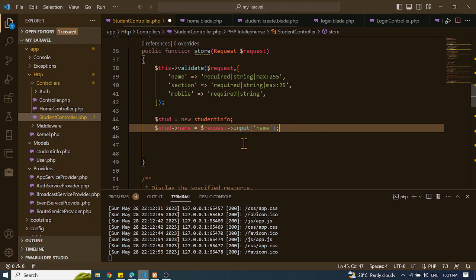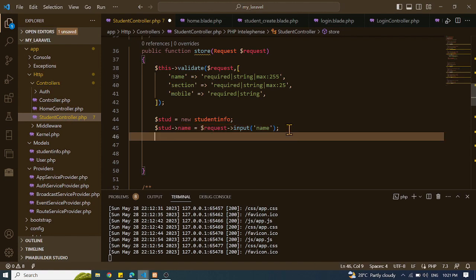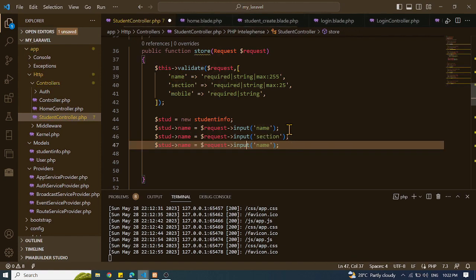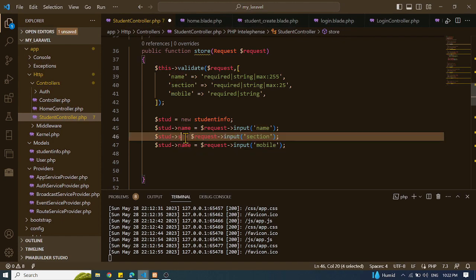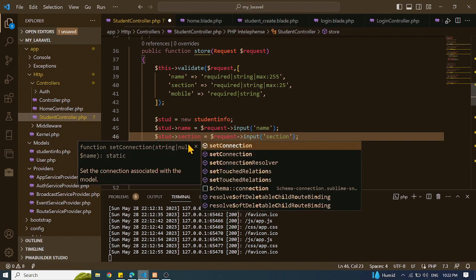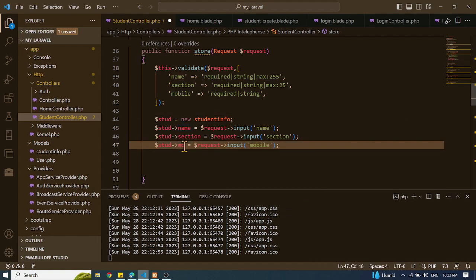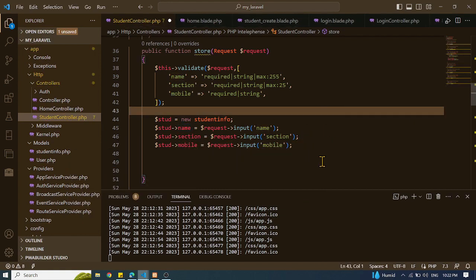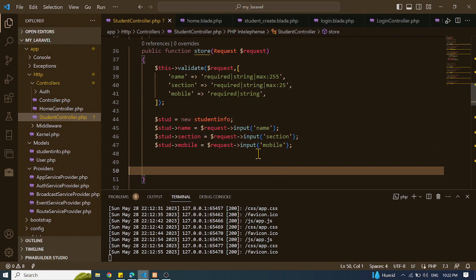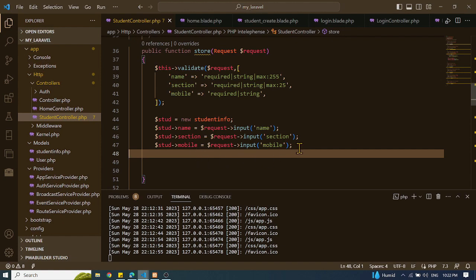And then let's do it to the rest. Copy paste. This one is for section. This one is for mobile. Section, mobile.